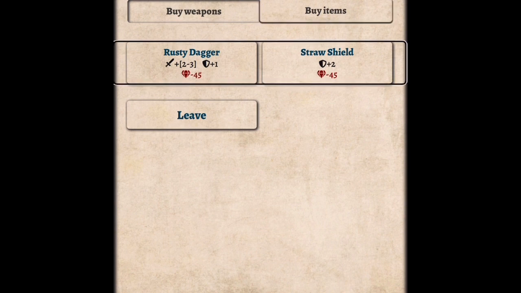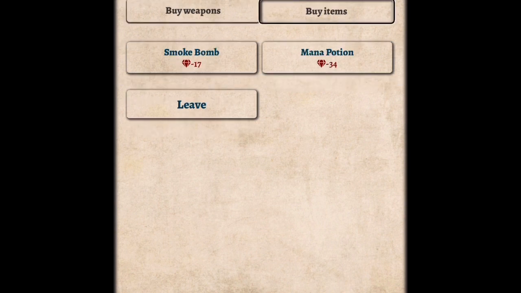Buy items. Let's check out items. Smoke bomb, treasure minus 17. Smoke bomb is actually pretty useful if you get yourself a monk build going. Mana potion, treasure minus 34. Mana potion's really good too. But there's nothing else. This was a lousy first merchant.